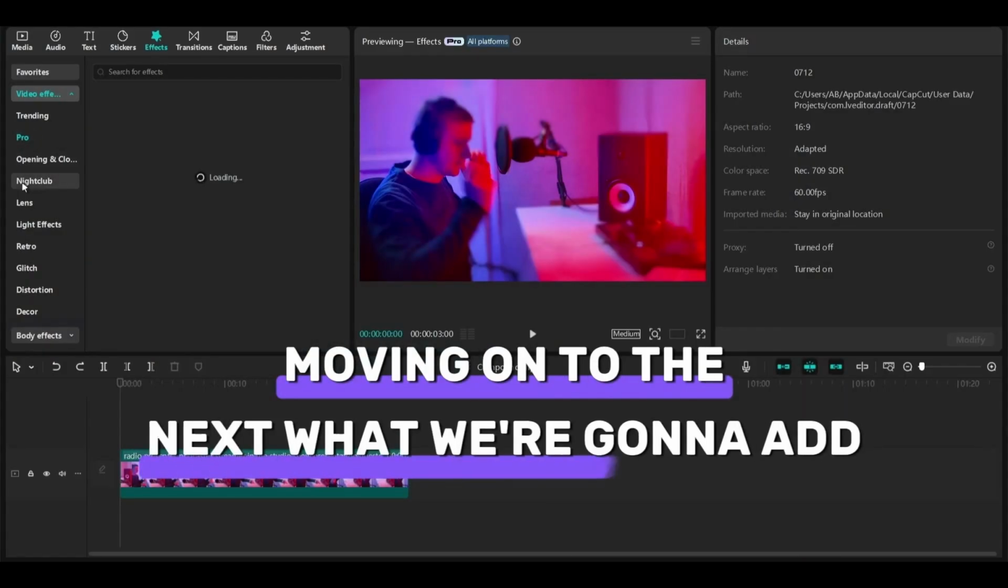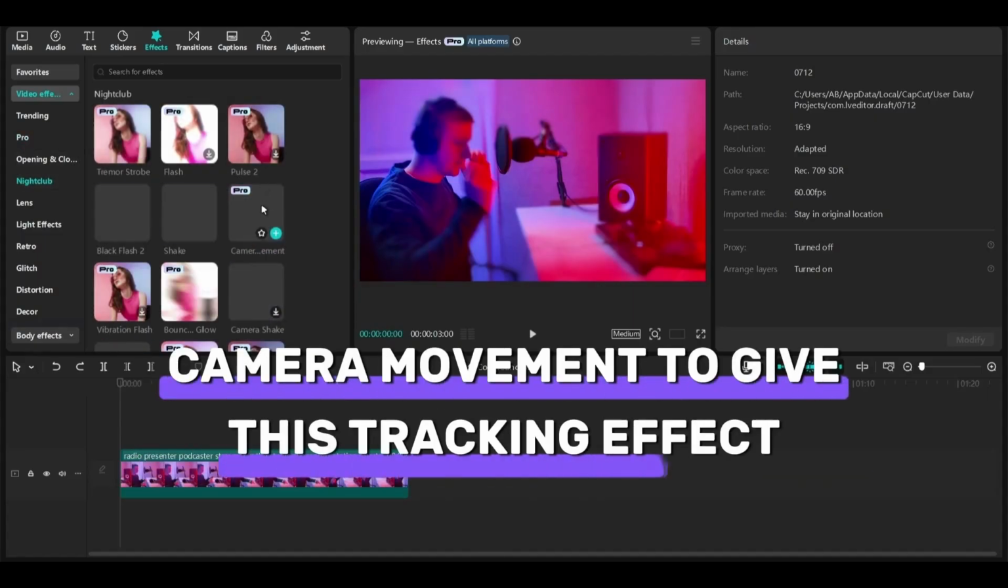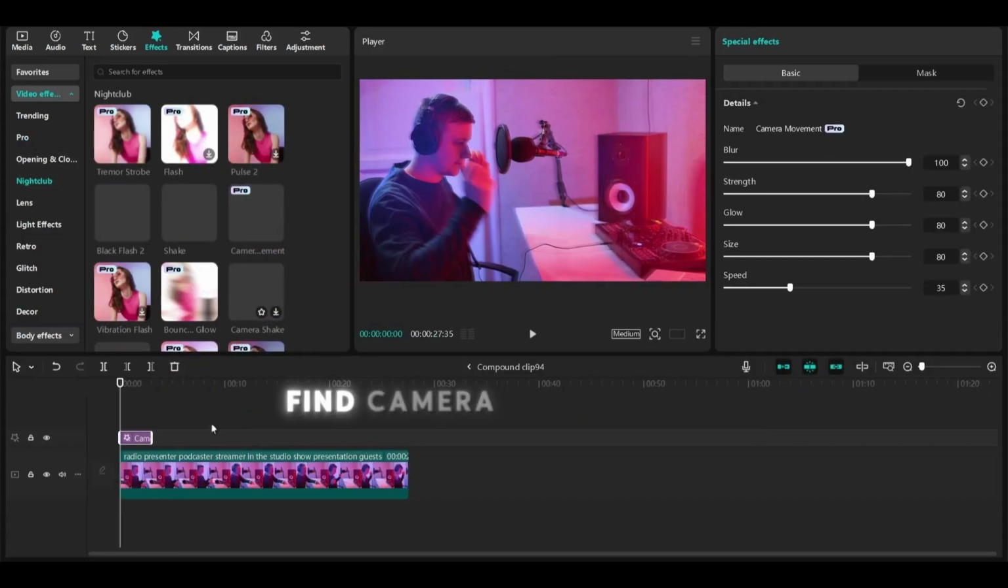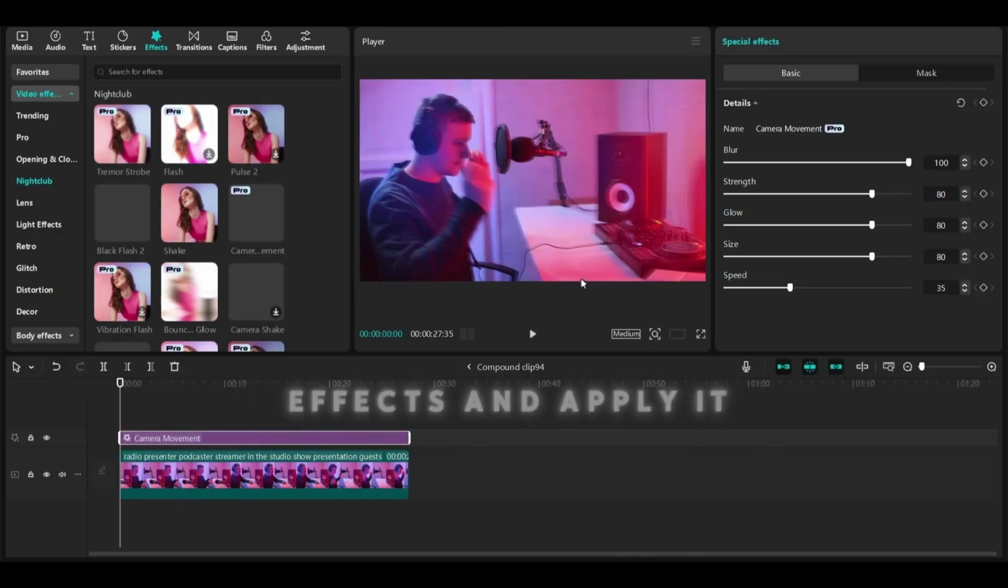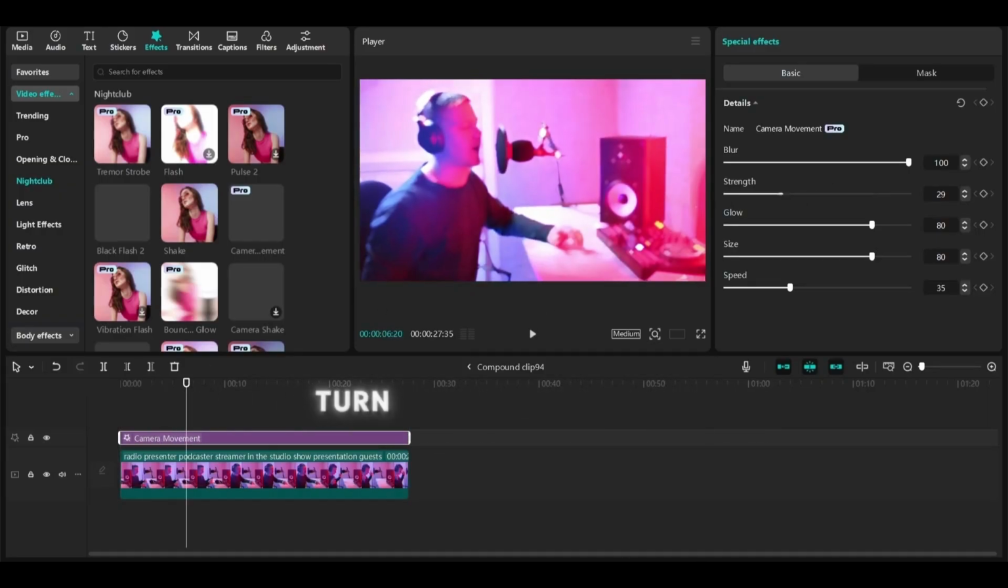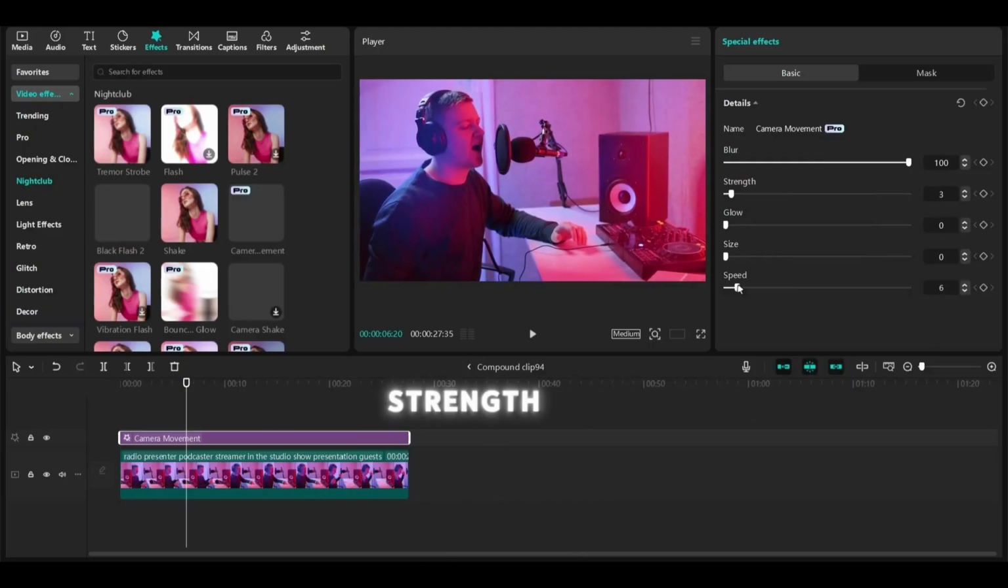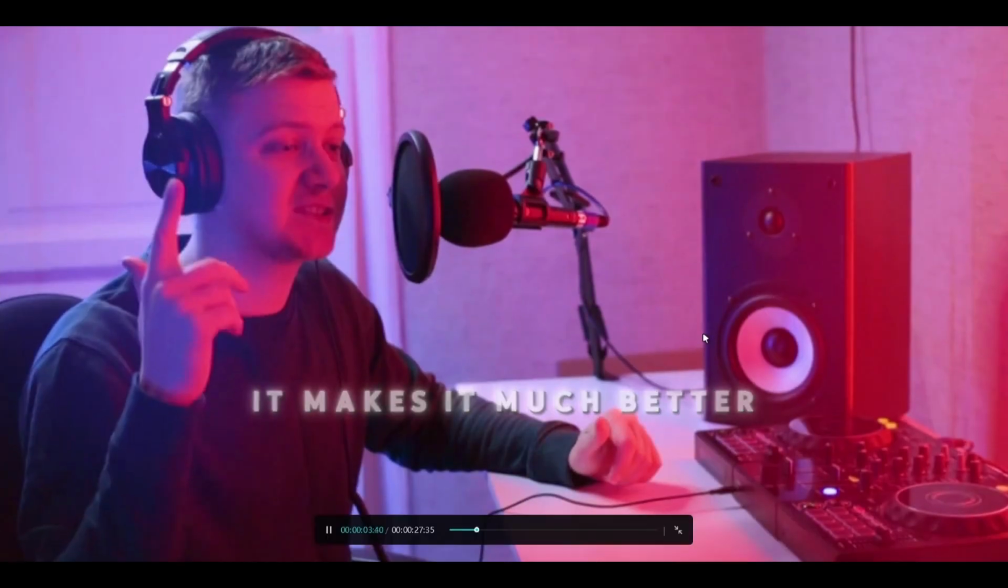Moving on to the next, we're going to add camera movement to give this tracking effect and zoom in effect. Find camera movement in effects and apply it. Turn all these settings to 0 and keep strength as 10. It makes it much better.